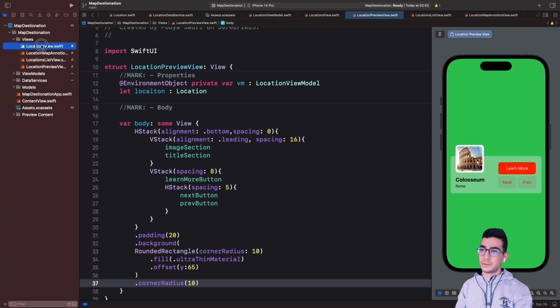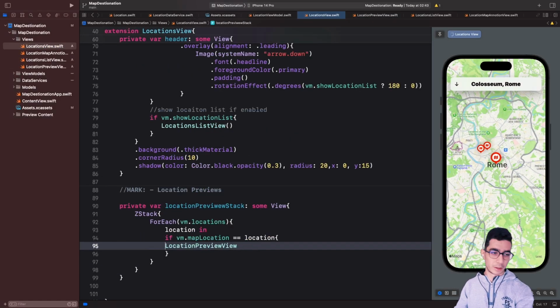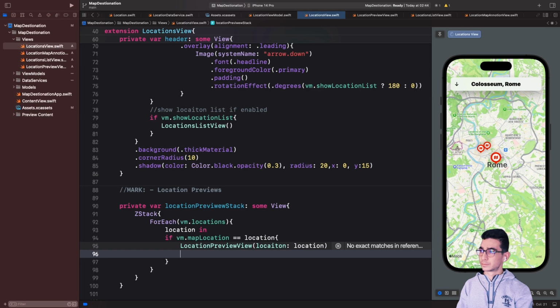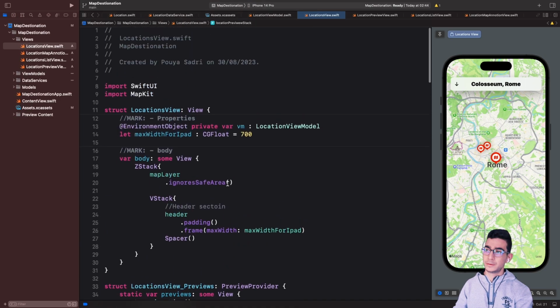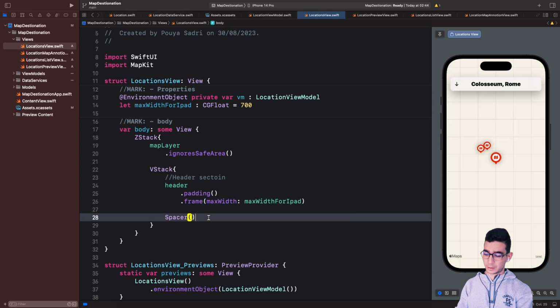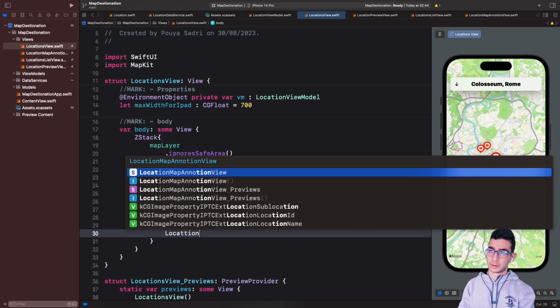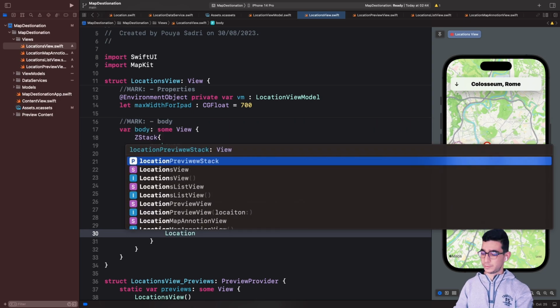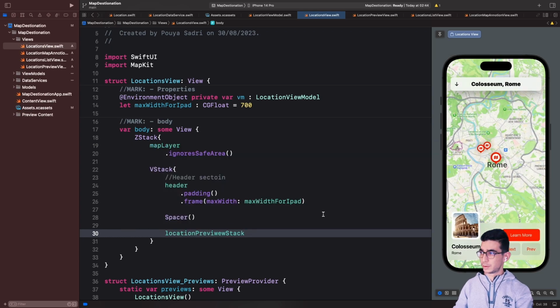So we have the preview mode here, location preview. So let me show the location preview view here. And for the location, we pass the location here, and the location will be the location. Let me just see. And location preview stack, where can I put it? Yep, after this spacer here, location preview stack. Yep, we have it right there.